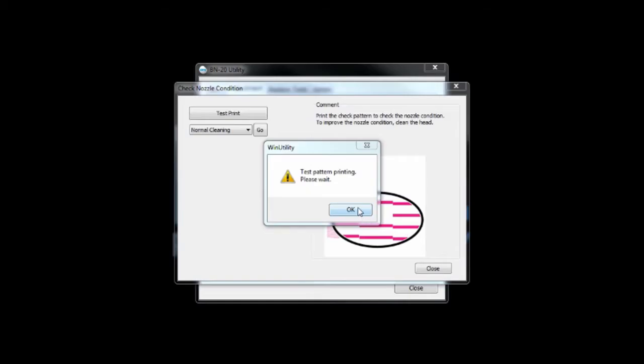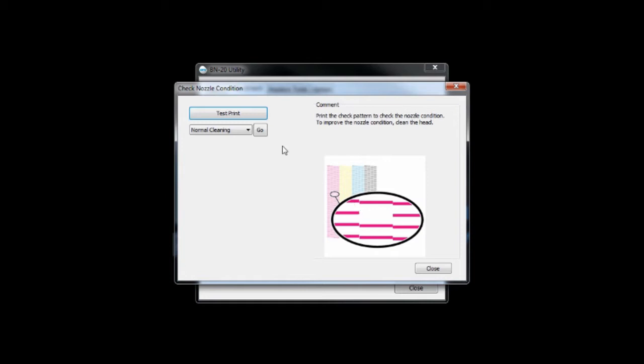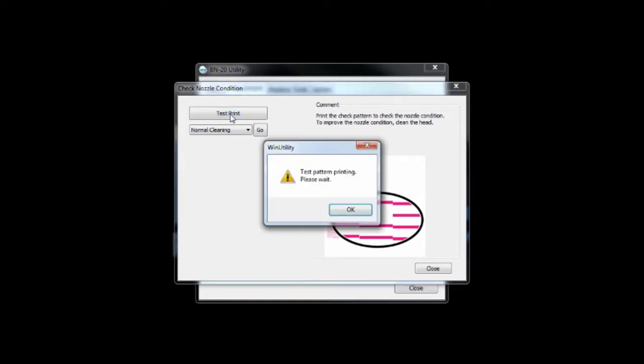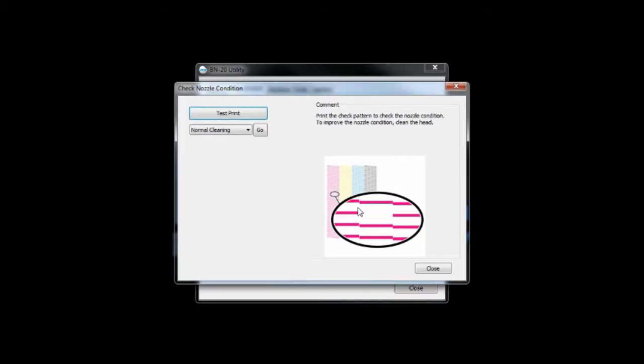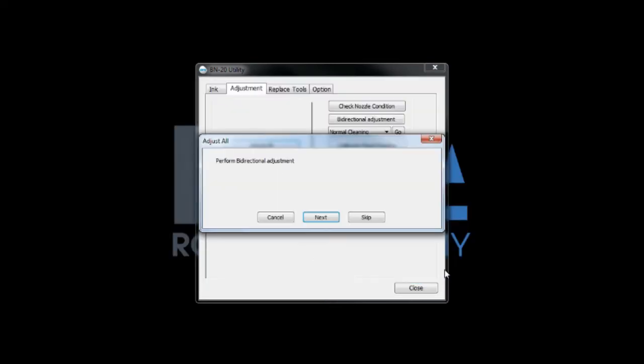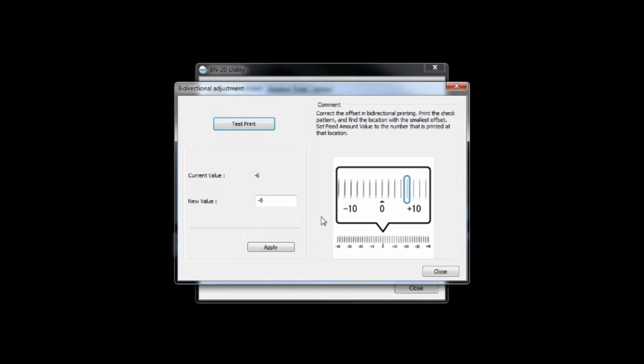If you find areas that could be improved, run a normal cleaning by clicking on the drop-down menu below the Test Print button. Select Normal Cleaning and click Go. Perform another test print and check for improvement. If you still see areas that have missing nozzles on the test print, run an additional normal cleaning. If the problem persists, you can try moving up to a medium cleaning, but in most cases, the normal cleaning will be effective. Next, we want to move on to the bi-directional adjustment.